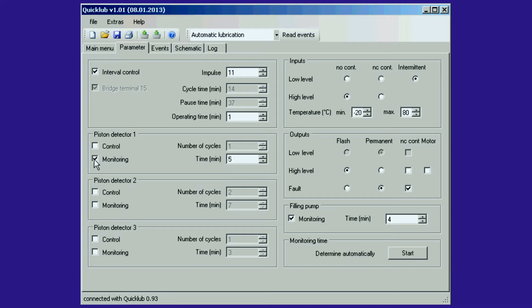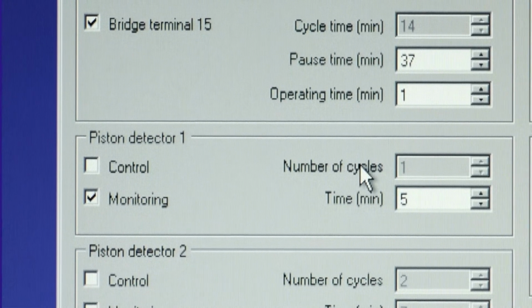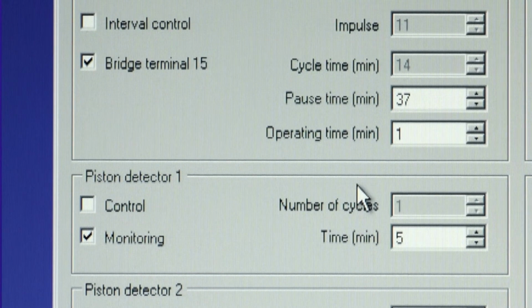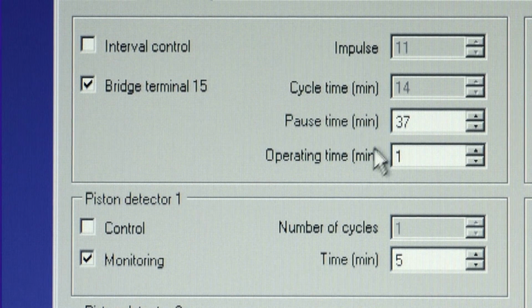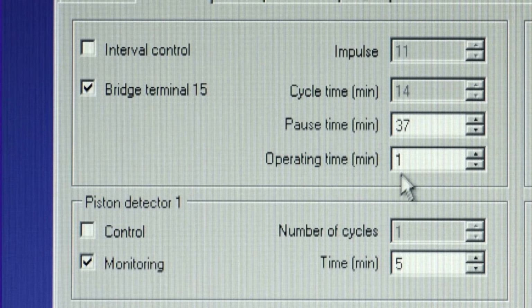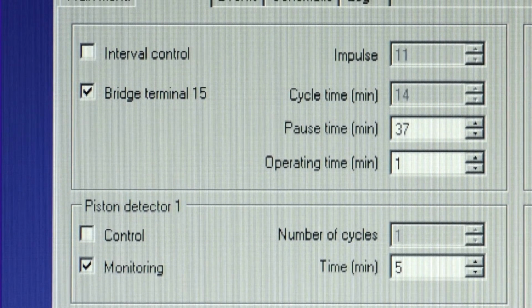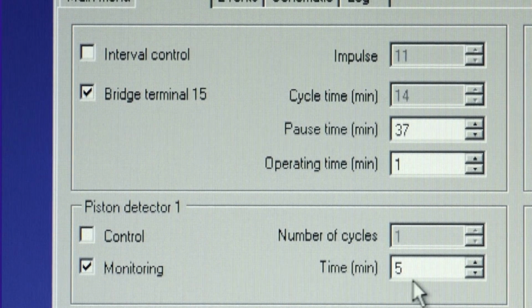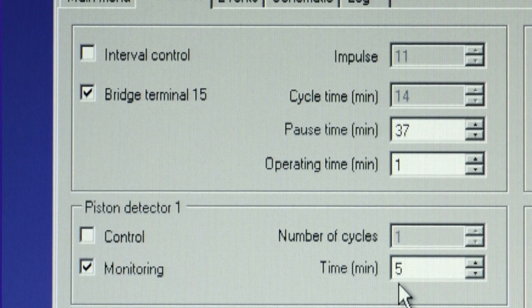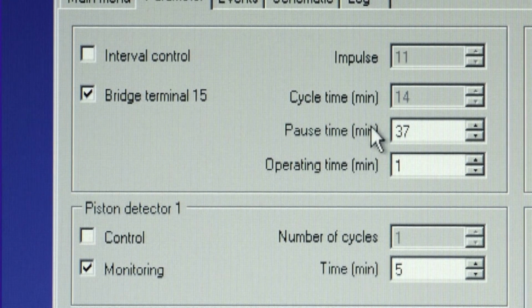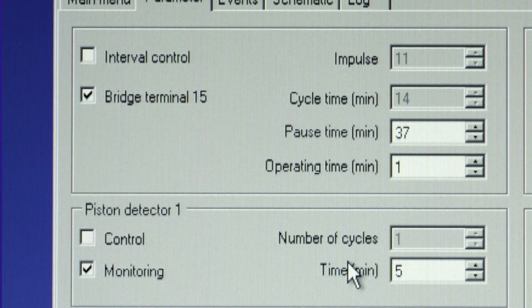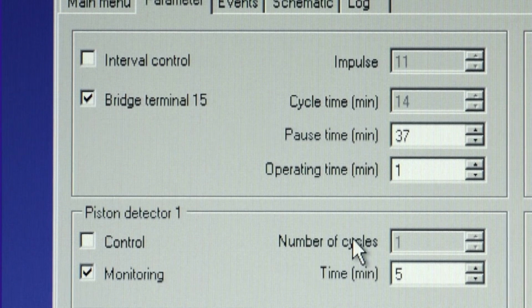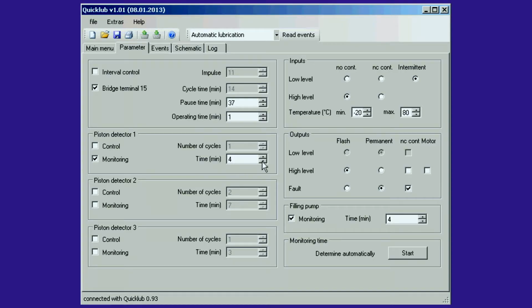In the simplest case, these piston detectors are used for monitoring purposes only. In our example, we have a pause time that is set for 37 minutes and an operating time of 1 minute. The monitoring time is set to 5 minutes. The pump thus turns on after 37 minutes and works for 1 minute. The monitoring time only elapses during the operating time. We therefore still have 4 minutes of monitoring time remaining after the first working cycle.